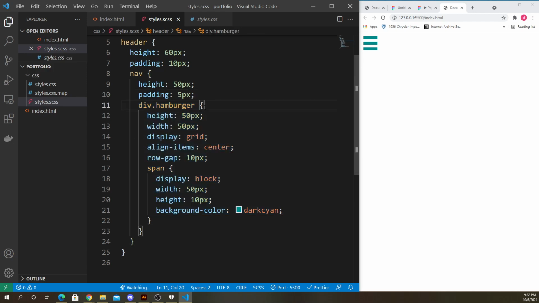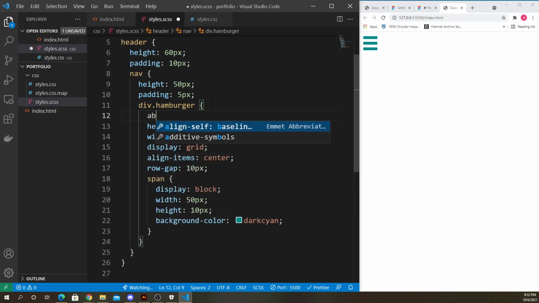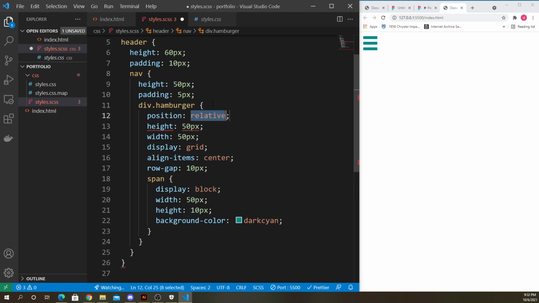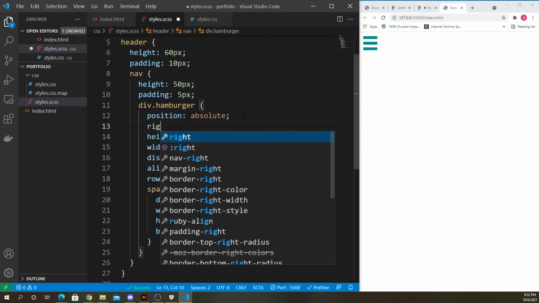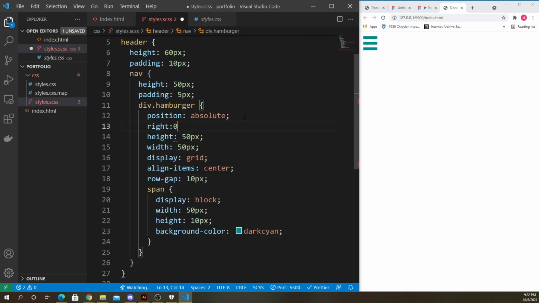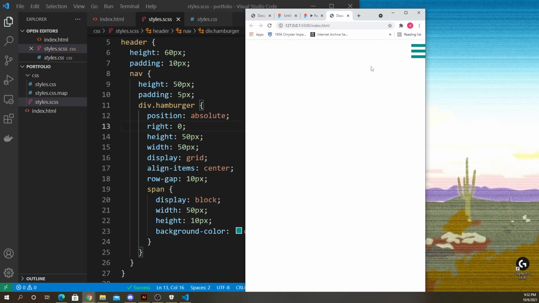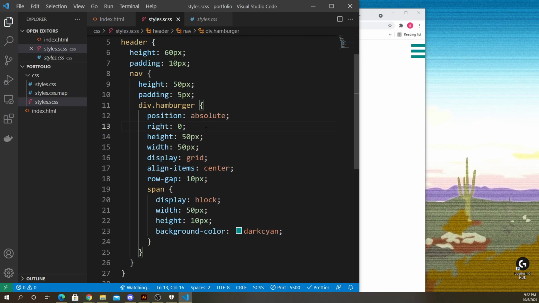And I can do that a couple ways. One way is, since this is a block level element, we can use absolute positioning. So position absolute. With absolute positioning, if you say right 0, it's gonna stick to the right side, or 0 pixels away from the right side.